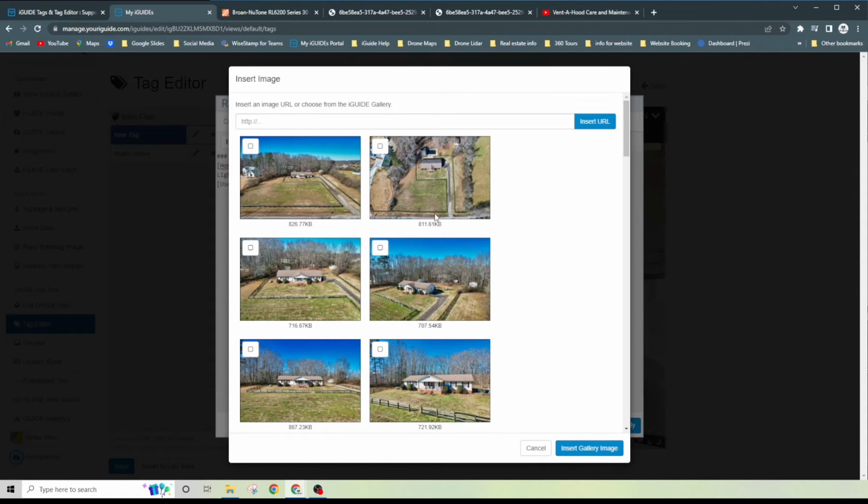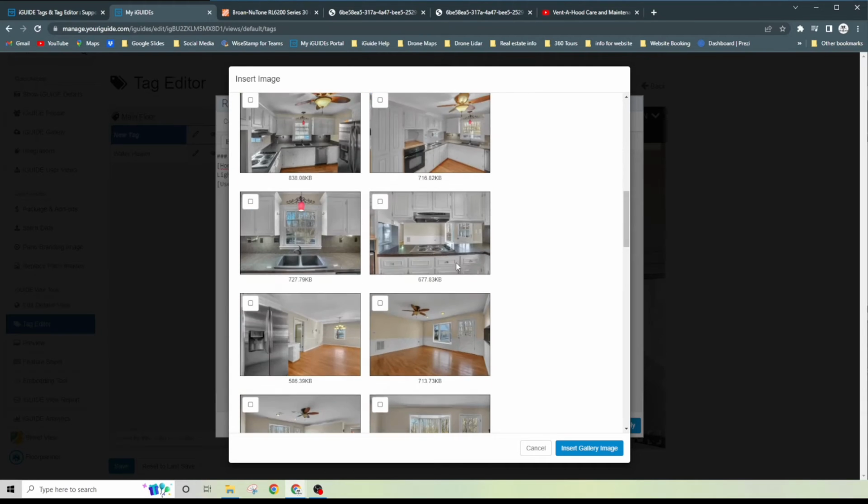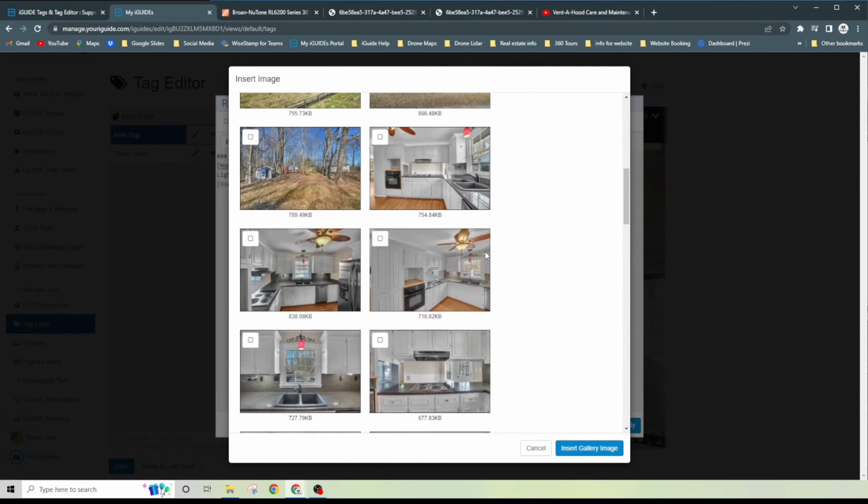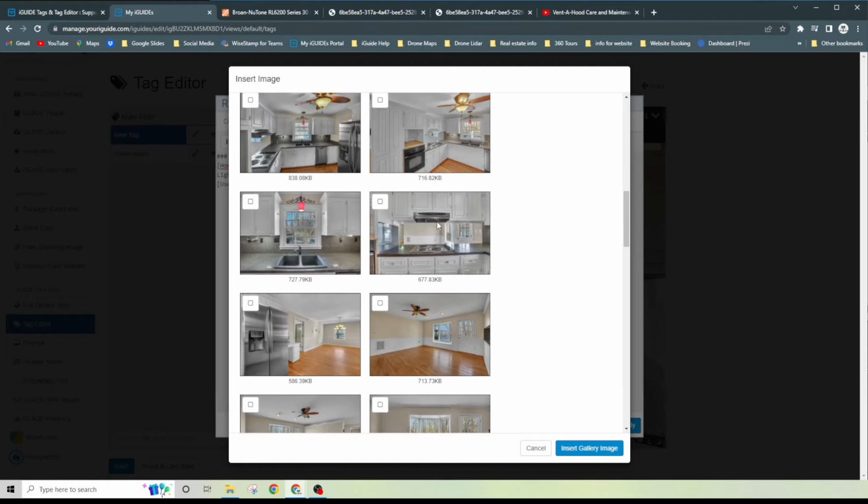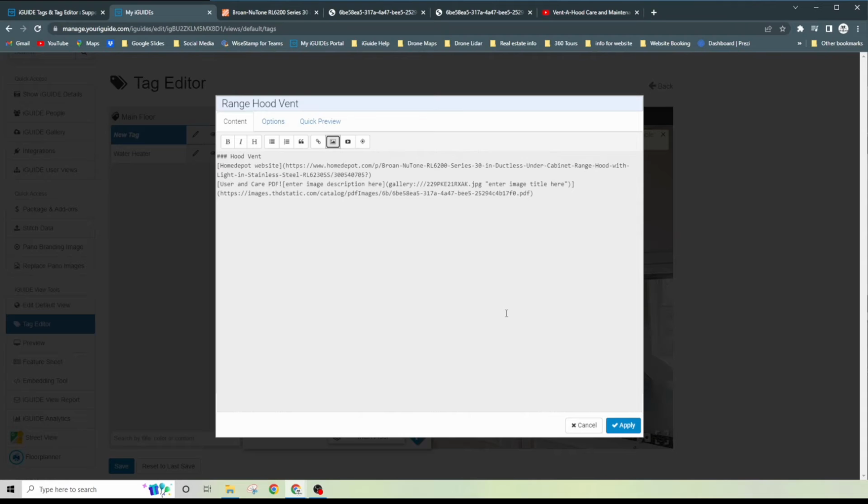If you say that your photographer did not include an image of the range, you can also add an image right here from a website. So all you have to do is just find the image, copy, paste, insert URL, then you'll have an image there. Or if you already have an image set up, do we have a good image of the range? Right here is good. So we'll use that one. You get it, insert in the gallery.